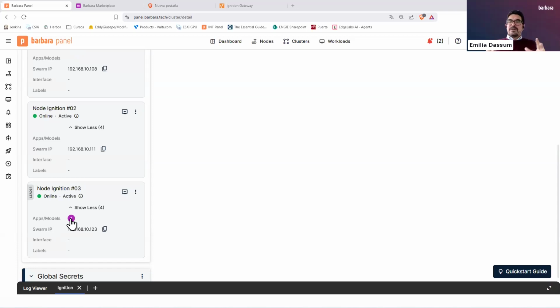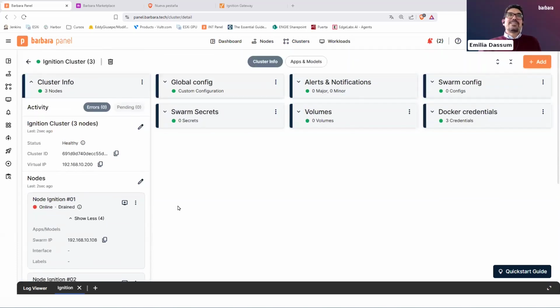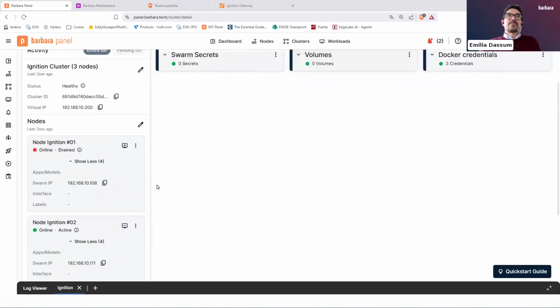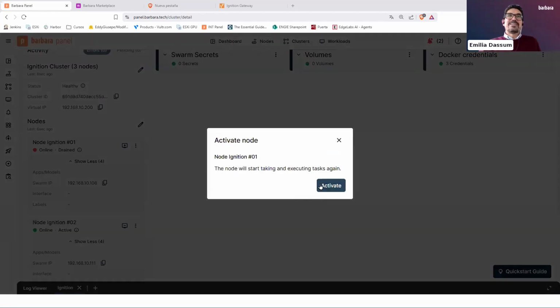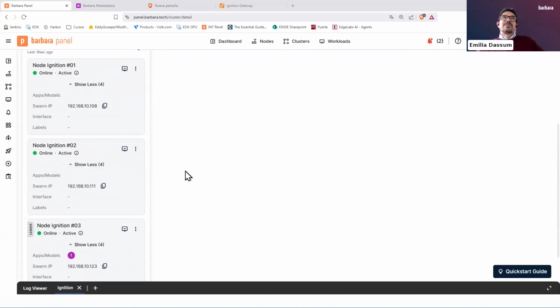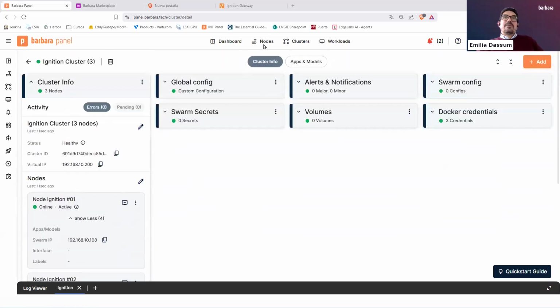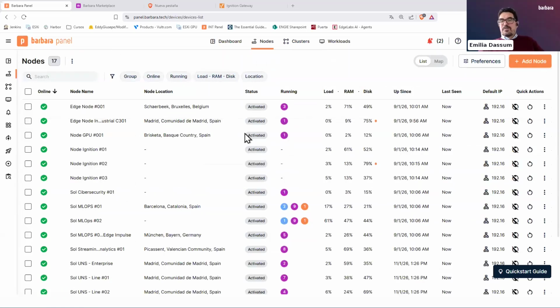You can create a cluster with 2, 3, 4, 5, I don't know, as many edge nodes as you need, and you can install the application on top of the cluster. So this is the way of having no downtimes in your service. I will activate this edge node again to keep everything running normally. But I think that is a good example of how to deploy Ignition and how to work with it using Barbara.